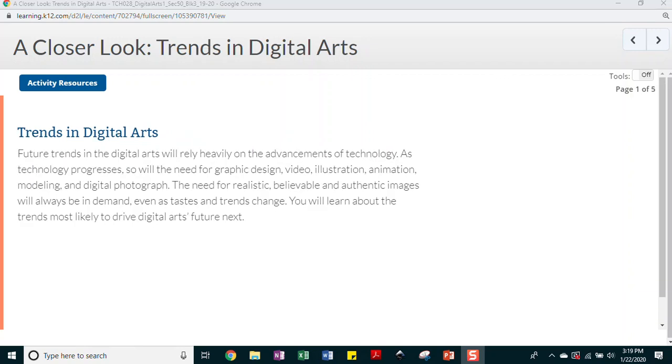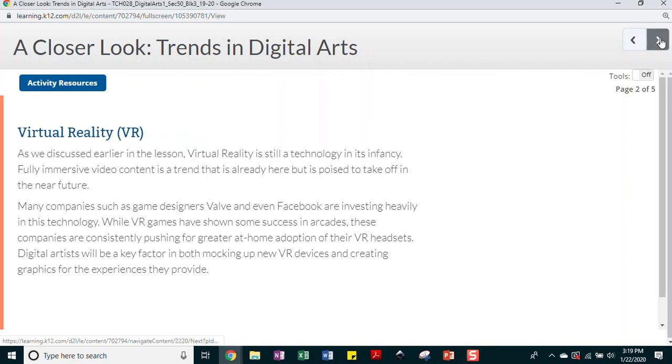Trends in digital arts. Future trends in the digital arts will rely heavily on the advancements of technology. As technology progresses, so will the need for graphic design, video, illustration, animation, modeling, and digital photography. The need for realistic, believable, and authentic images will always be in demand, even as tastes and trends change. You'll learn about the trends most likely to drive digital arts' future next.